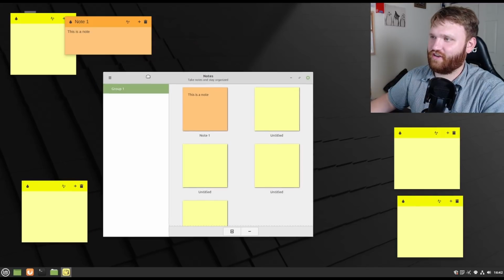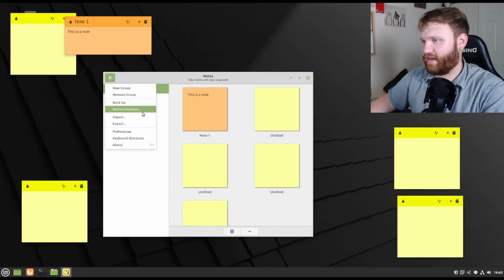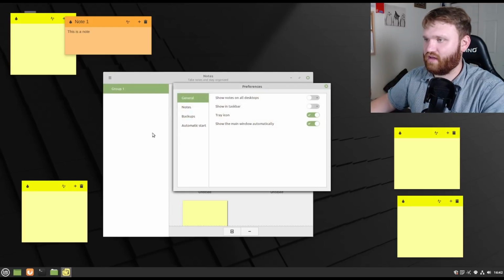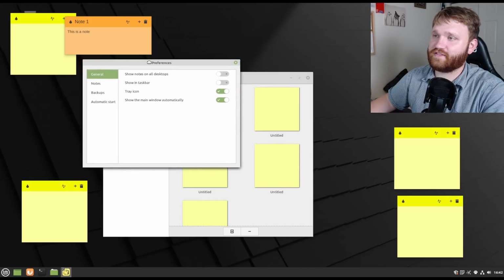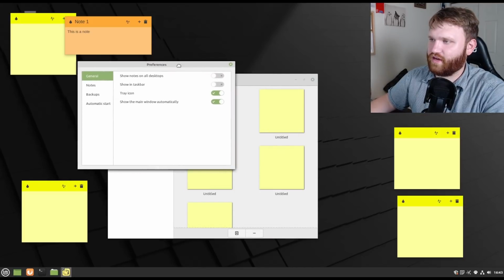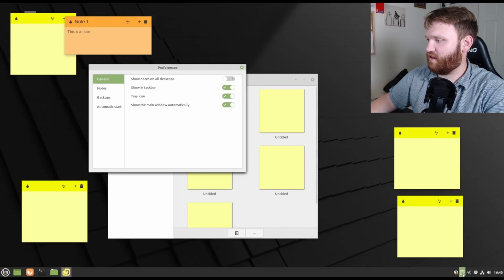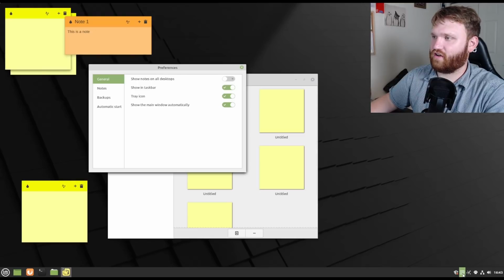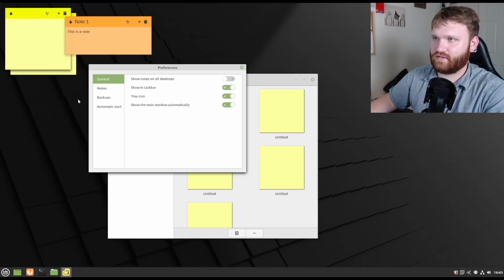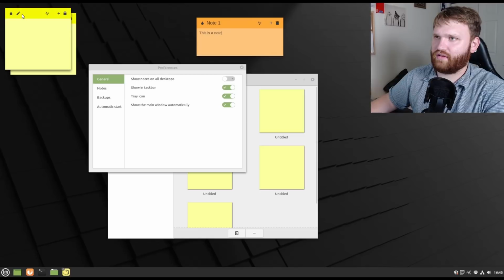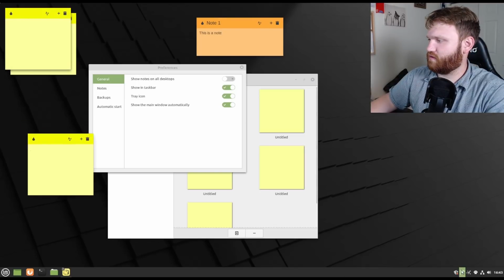And then right here, you can see there are different groups. You can give the groups a name. If I click right here, new groups, remove groups, backup, restore, import, export. Right here under preferences, we have some options. So for example, here we have show notes on all desktops, show in taskbar. So if I go ahead and enable that and we look down here, I can actually toggle on and off those notes. But it looks like it's moving them around. I wonder if it's supposed to.